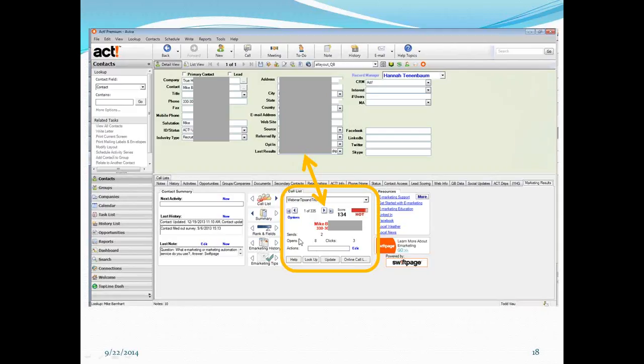And it shows below that how many sends, so how many emails they received, how many opens they had, combined opens within those emails, and combined clicks within those emails. So that's what it used to generate this score.